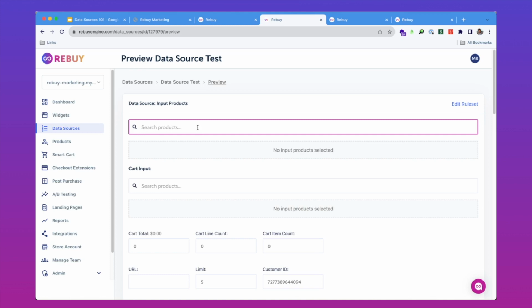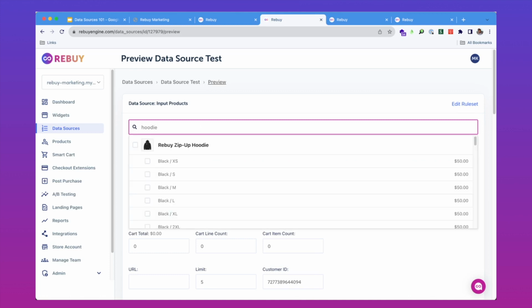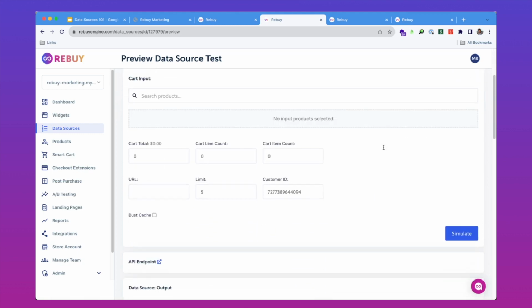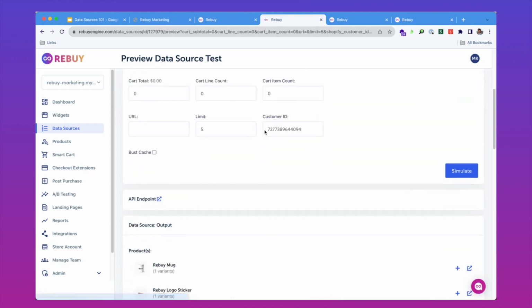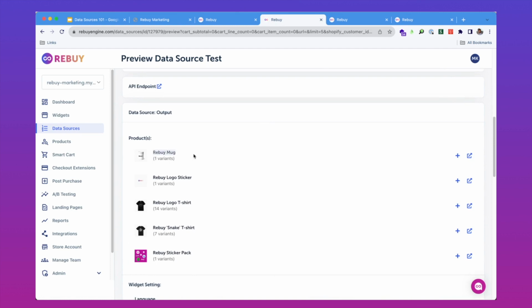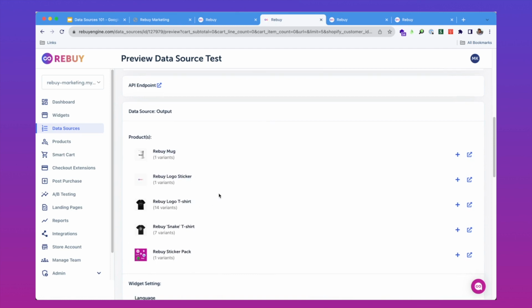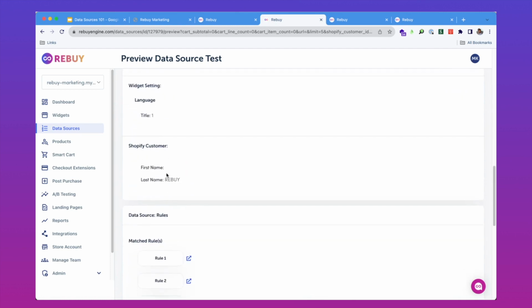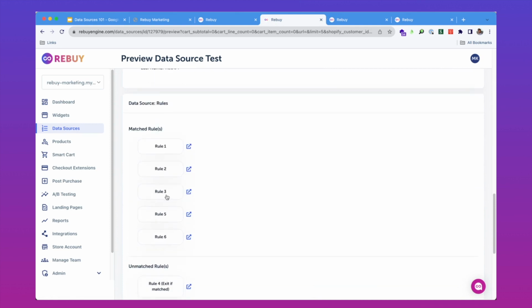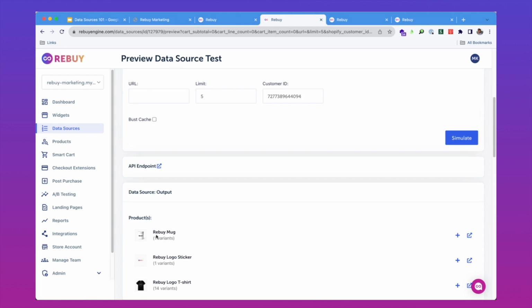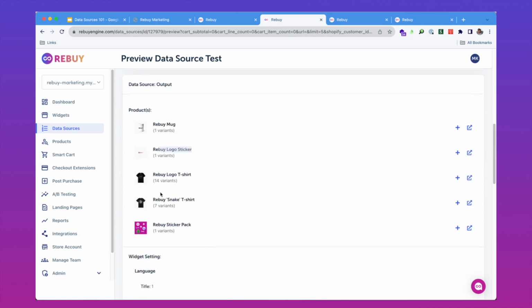And then I'm going to try this by giving an input of a hoodie, which I would assume is in the apparel collection, and simulate what we get as an output. We're going to get a mug, a sticker, and a t-shirt. That is because we are matching to rules 1, 2, 3, 5, and 6 in this case. So the first 3 products are going to be from our first rule, our second rule, and our third rule.